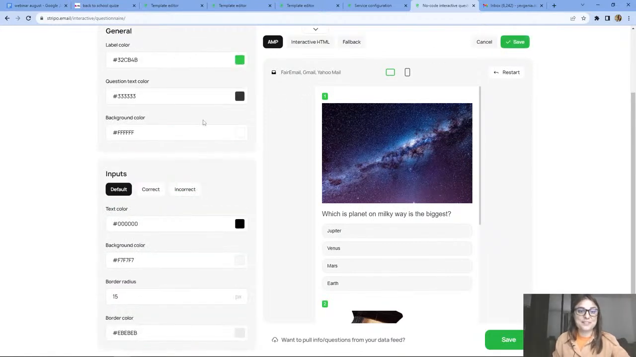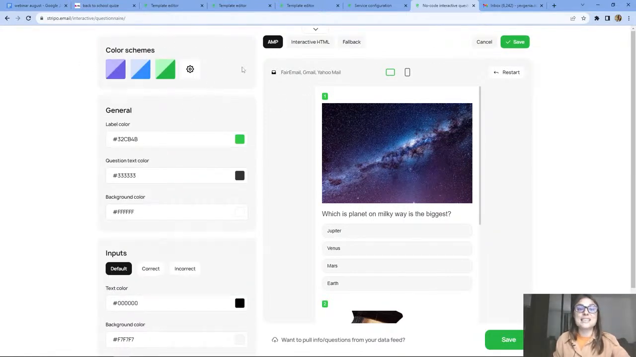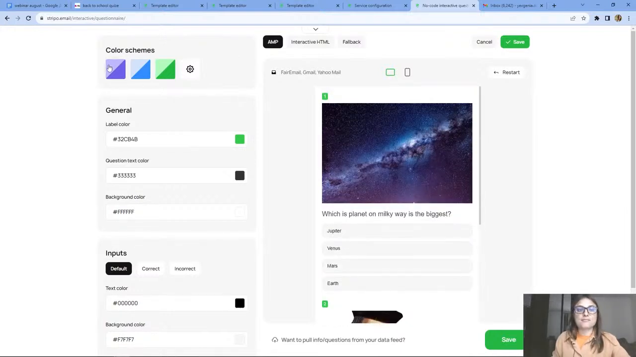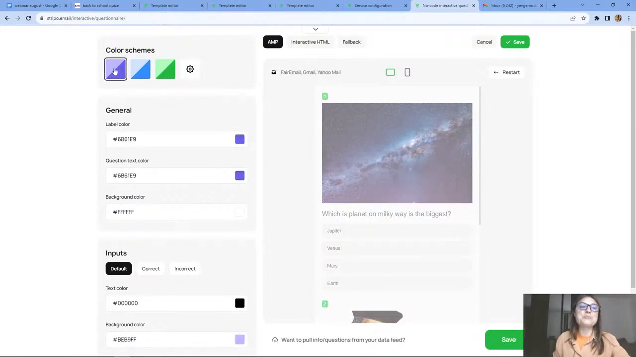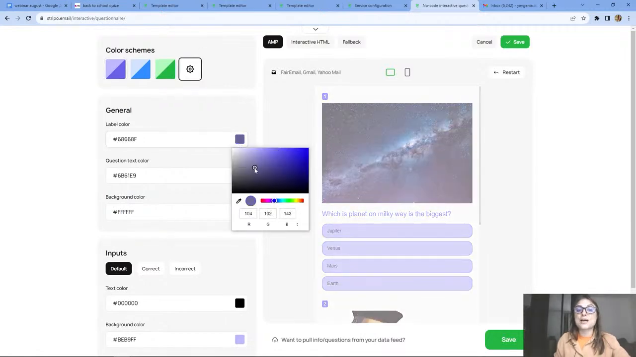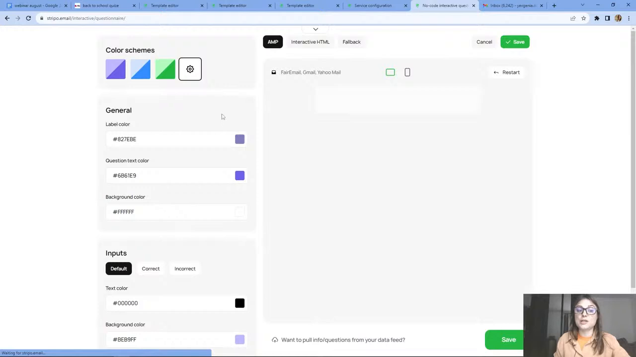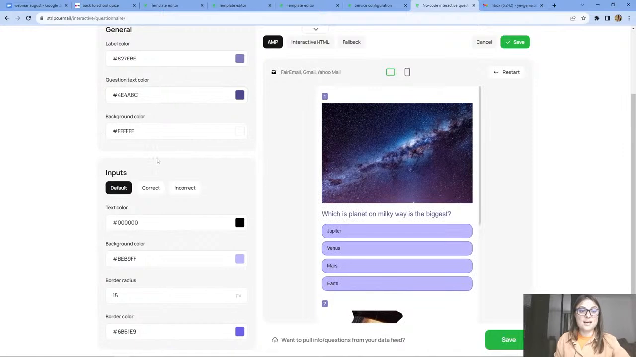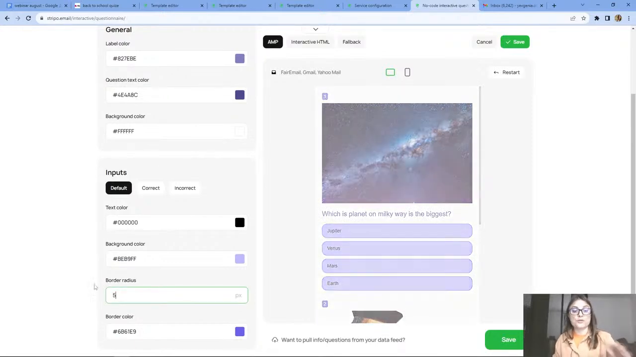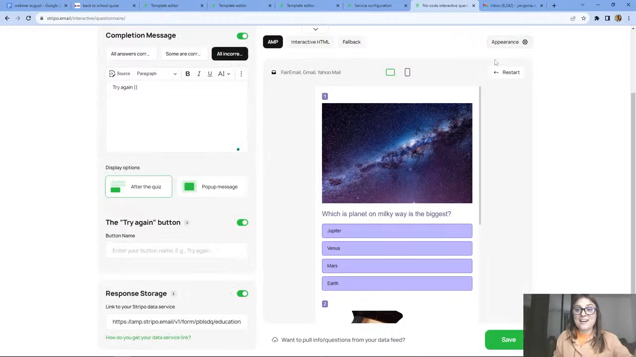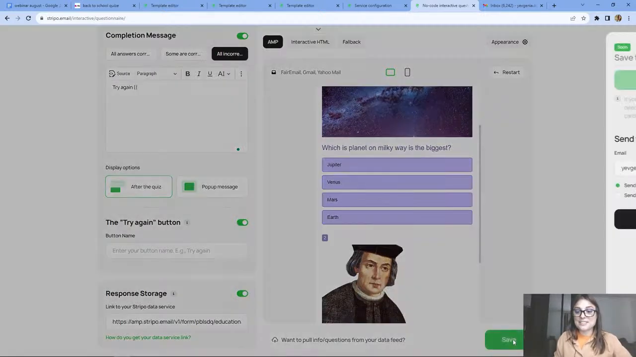Click on Appearance and you see the color schemes that we have for forms. My images are more violet, so I will put the violet scheme, but it's not the limit of styling. You can click here and use our color palette and configure wherever you like. And also I want to reduce the border radius. I will reduce it to 5. Okay, so I'm ready to save. Let's click on save here and click save here.